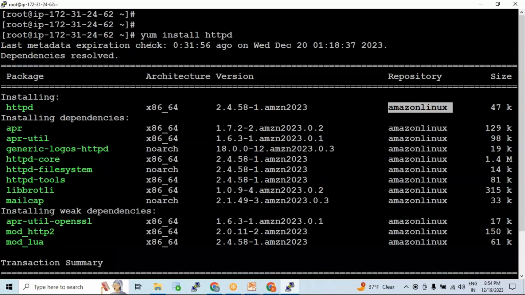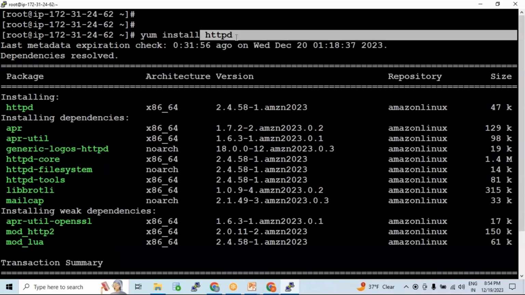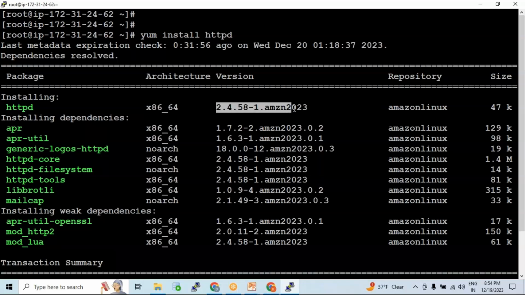By default, whenever you run the yum install command, it is going to download the latest version of your package from these repositories. Usually, any software will have multiple versions, so it will try to get the latest version. The package version will always look like this.